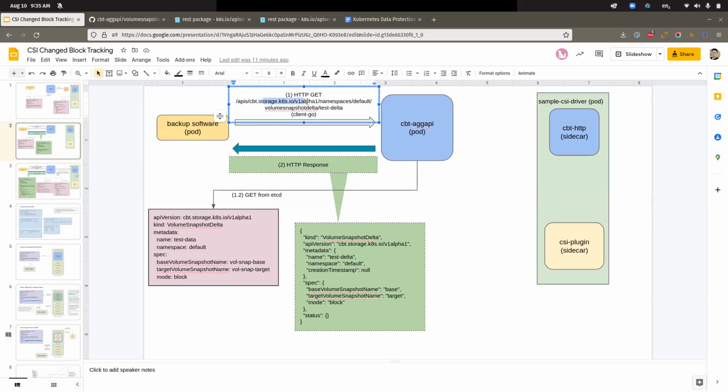Sorry, it might be hard to see. It follows this format: there is a group and version, and then you have to tell it the namespace and the actual name of the object. So if this was never created, then it won't even get to our aggregated API server. It would just return us a 404 and say this thing doesn't exist.